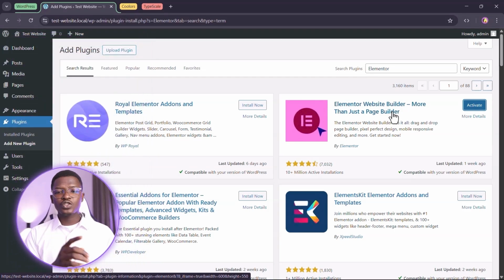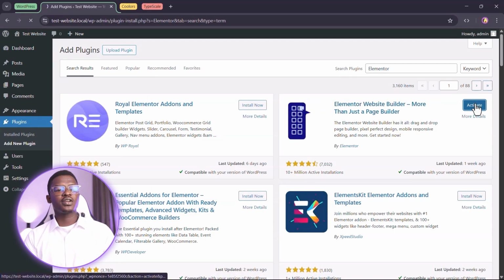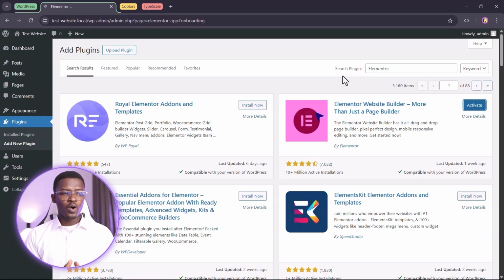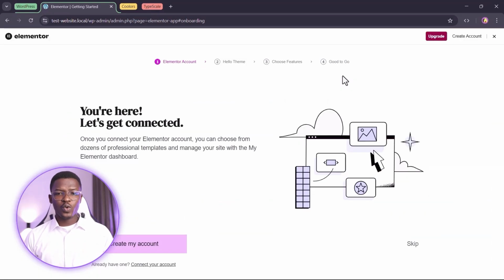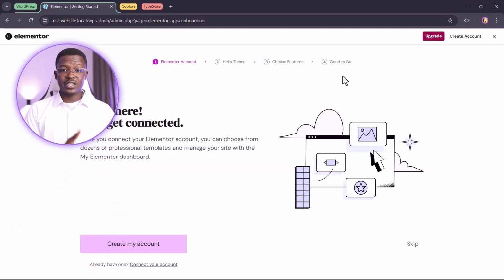For now, let's go ahead and activate the Elementor page builder that we have installed. We can click on Activate, and it's just going to go ahead and activate that. Once Elementor is activated, we have this welcome page right here. It says you're here, let's get connected. Now, it's going to ask if you want to create an Elementor account. You do not need to do this. If you want to do it, you can absolutely do it. But for me, I'm just going to click on Skip.